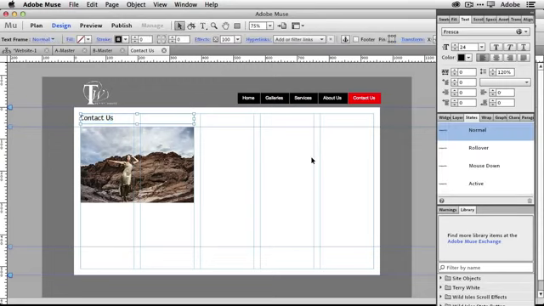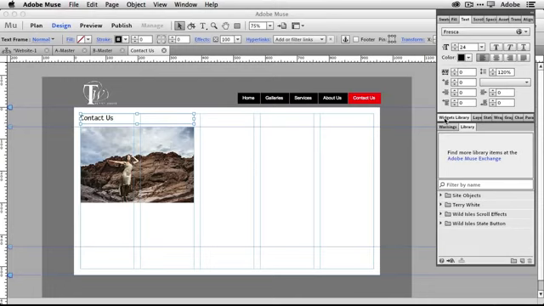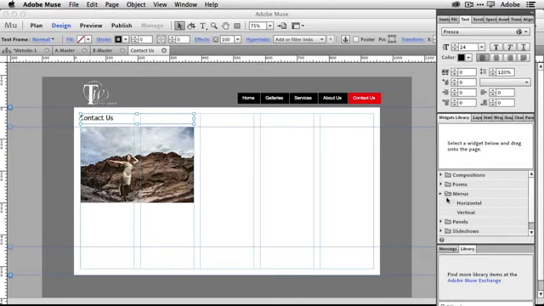Now I'm going to jump ahead to one of the other items, and that is one of the other widgets we can do. Since we're on the Contact Us page, one of the other things we might want to do is grab a contact form. So when I first created the video, you couldn't really work with the forms that easily unless you were hosting the site with Adobe.